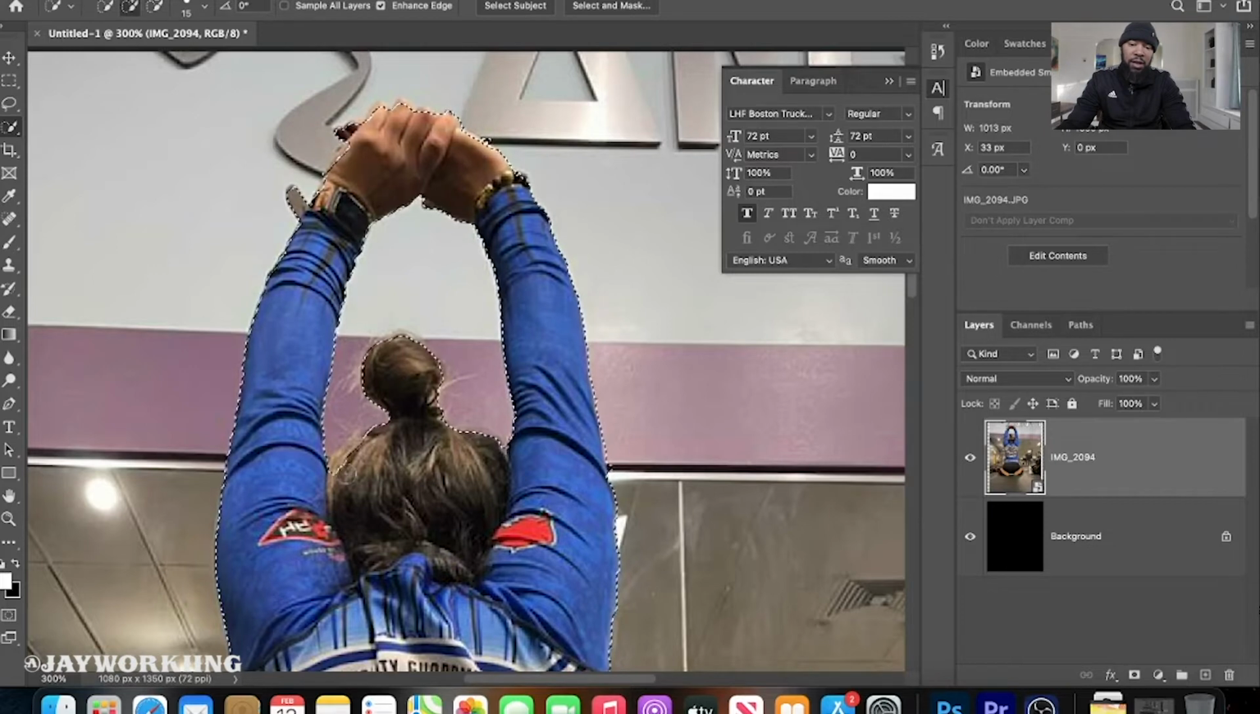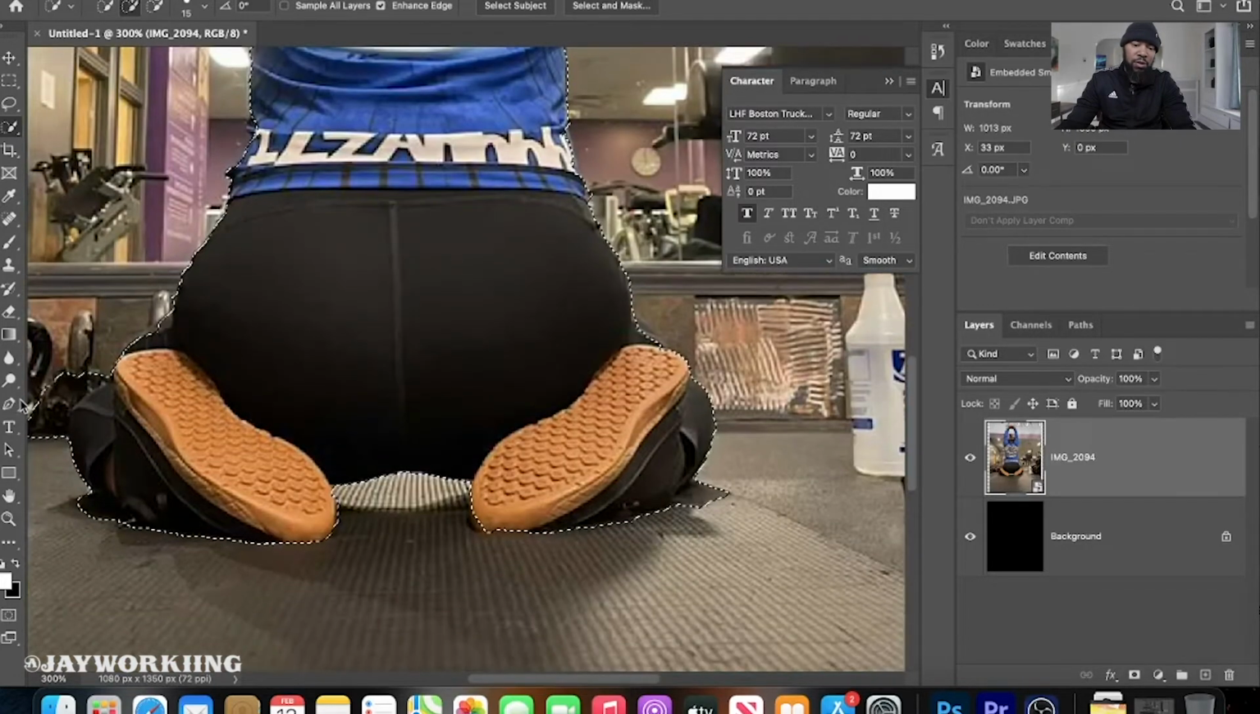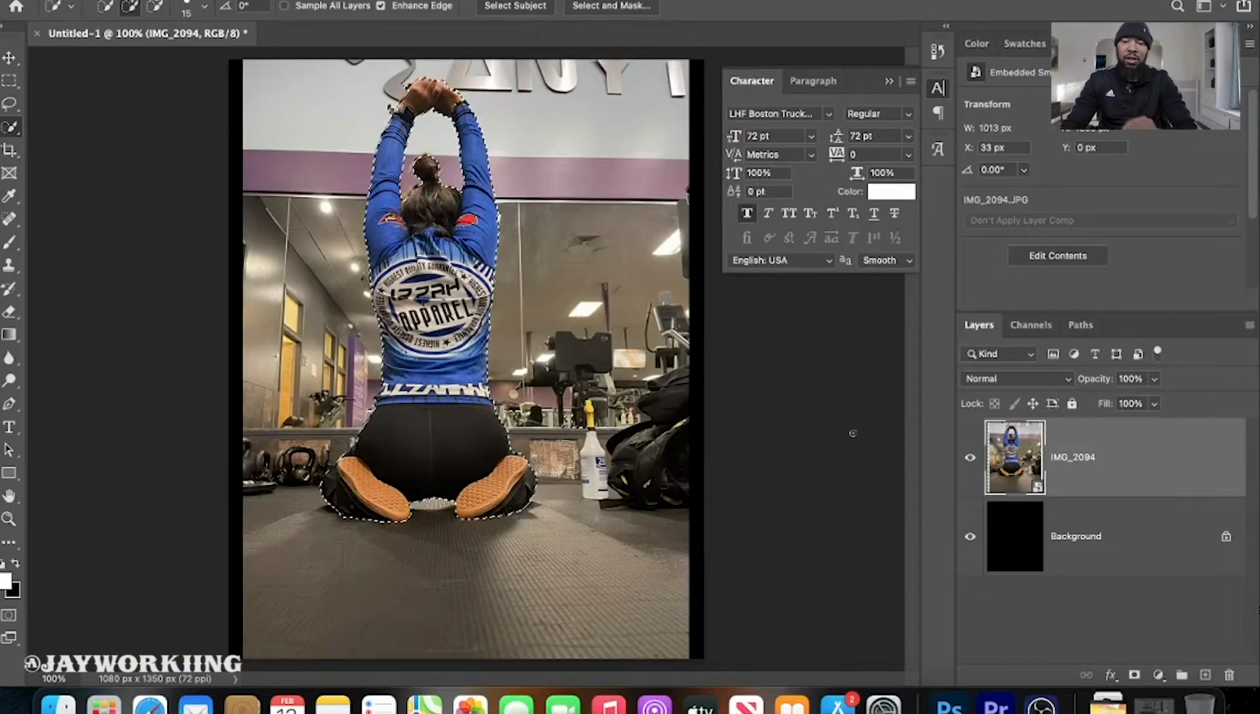Right, so I'm just holding it down, and we got this hair. I'm not trying to get too fancy with this. The most precise tool would be the pen tool, right? But this is for Instagram ads. So if I zoom out, we can kind of see we have a selection around our image. Okay, so that's good enough.